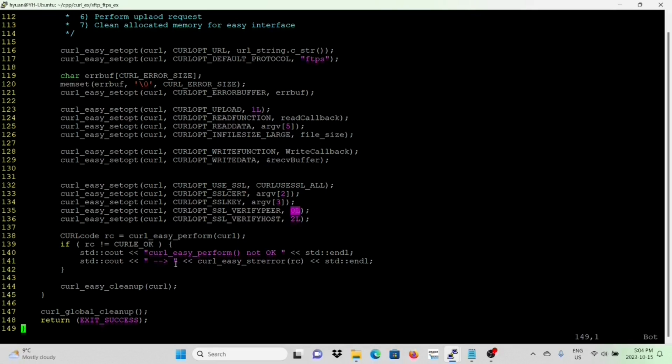Next, we are going to perform the upload request. If not okay, we just print the error and error message description. Then we clean up allocated memory for the easy interface. Finish, we clean up global, allocated memory, and exit program success.